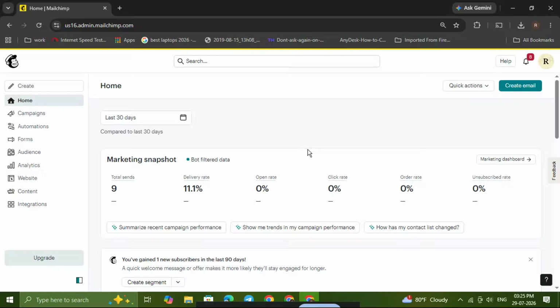If you want to make sure your MailChimp email looks perfect before you send it to your audience, testing your campaign is one of the smartest things you can do. In this video, I'm going to show you exactly how to test a MailChimp campaign step by step so you can check the design, links, wording, and overall layout before the real send. This is a simple process, but it can save you from mistakes and help you look more professional.